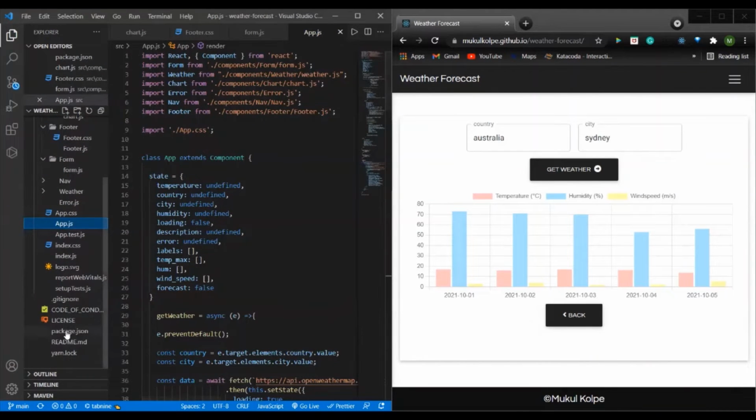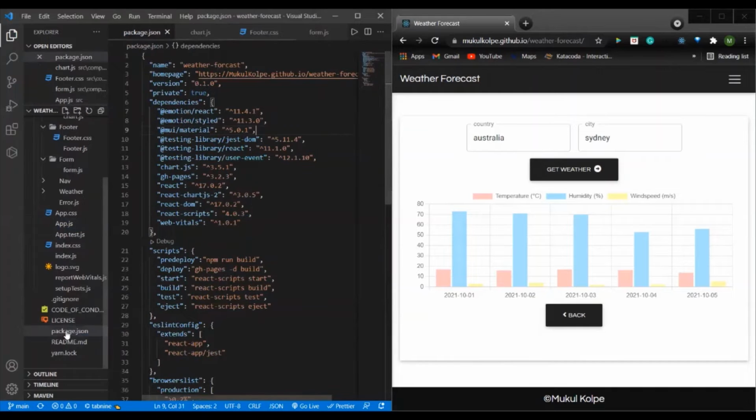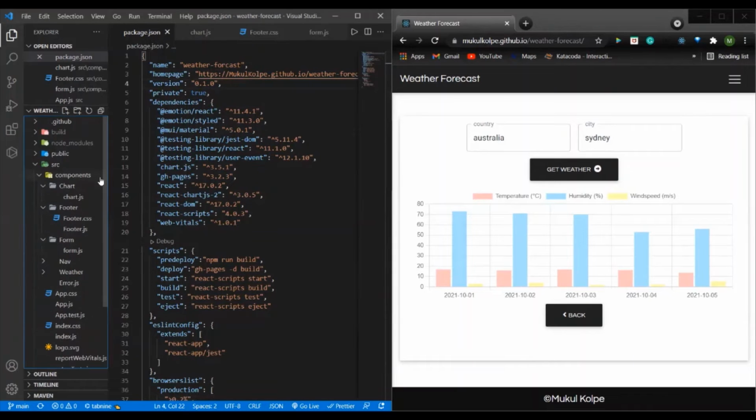We can take a look at package.json. So what are the packages we have used? React. I have used Chart.js, so I have imported that here. I have used Material UI. I have deployed it on GitHub Pages, so dependencies of GitHub Pages are also here. Okay, so this is the URL at which it is hosted. All right, so we can now move on to the other folders.